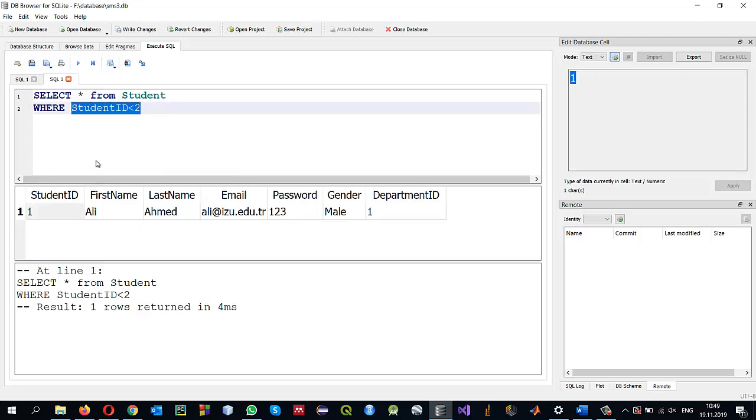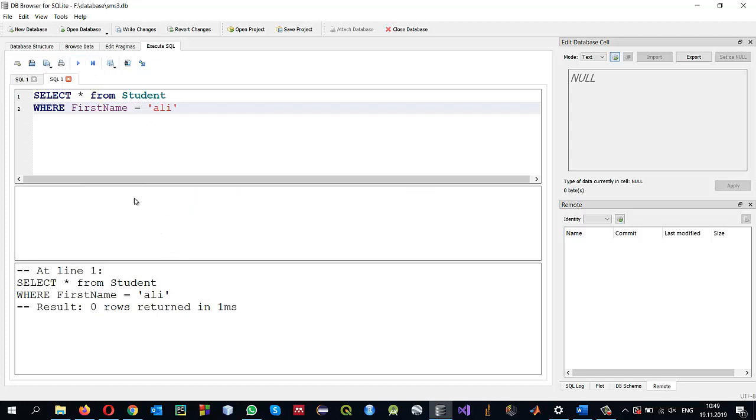Or we can also add more than one condition here. For example, if I say first name is equal to, let's say, Ali, then this will give us only one row because there is only one person whose first name is Ali. One more thing I just want to show you: if we write with a small letter, since capital letters Ali is not equal to small letters ali, one possible solution is to convert this one into lowercase, and also maybe we can convert our query.